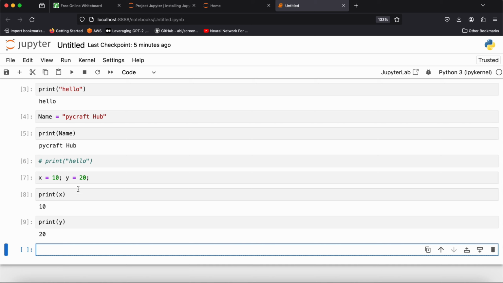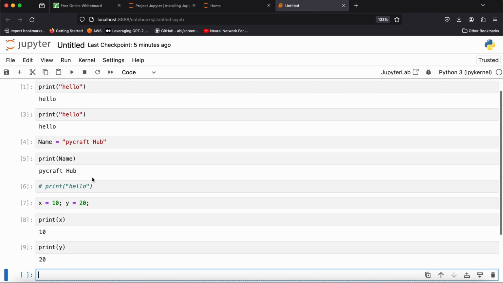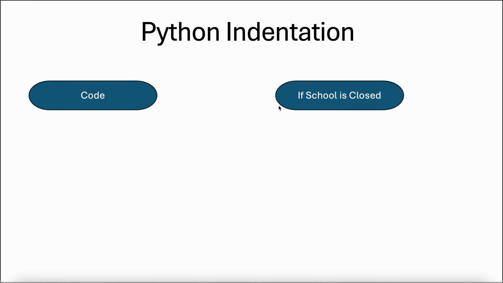So this is how we can write the code, and these are a few minimal syntax rules that we have to always remember while writing the code. There are many more syntax rules, and when we cover the advanced topics, we will discuss them. But for now, these are the minimal syntax a beginner needs to know. Now we have to see what is Python indentation.